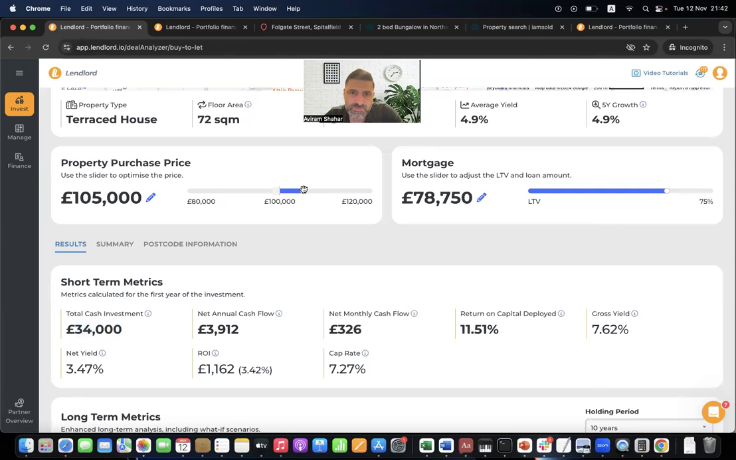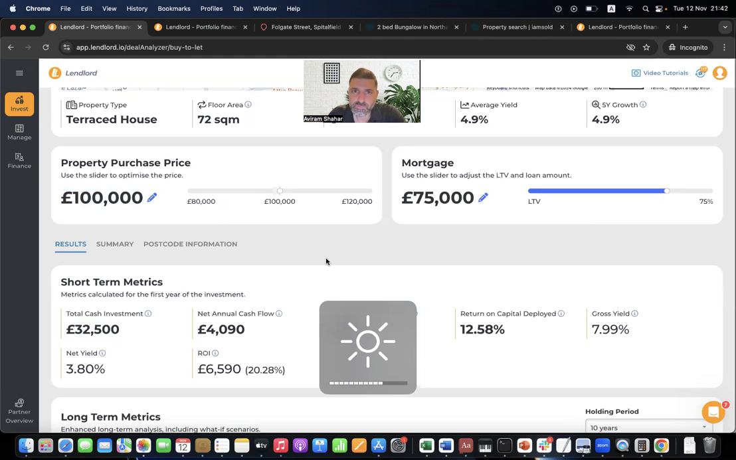But if I was able to purchase it even lower, then I can see my returns improving. But perhaps it's not so significant. So perhaps I can still be okay with 100. Okay. So this slider is basically the way to optimize the price you are going to offer on this specific deal.